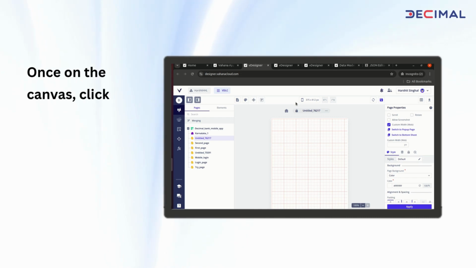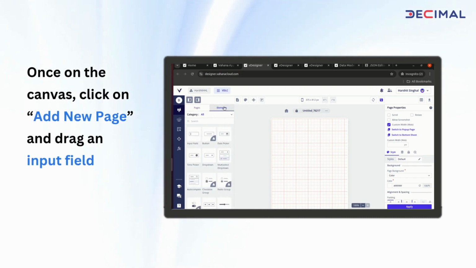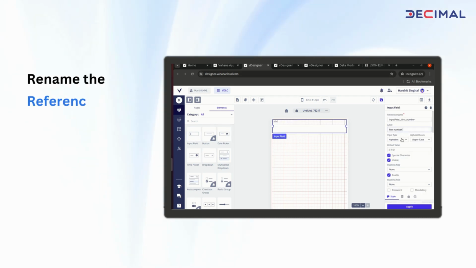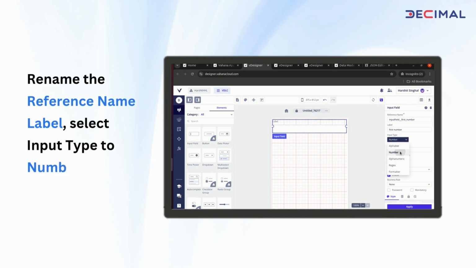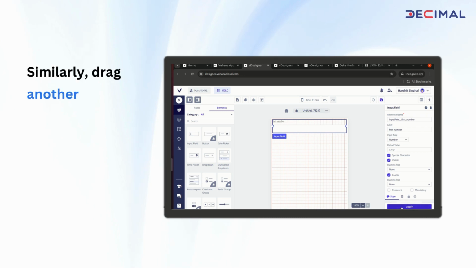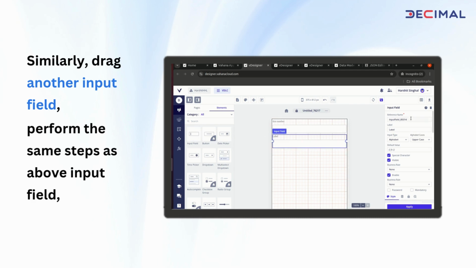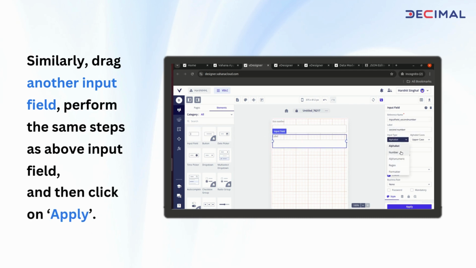Once on the canvas, click on Add New Page, and drag an input field from the Elements section. Rename the reference name label, select your input type to number, and click on Apply. Similarly, drag another input field, perform the same steps as in the above input field, and then click on Apply.